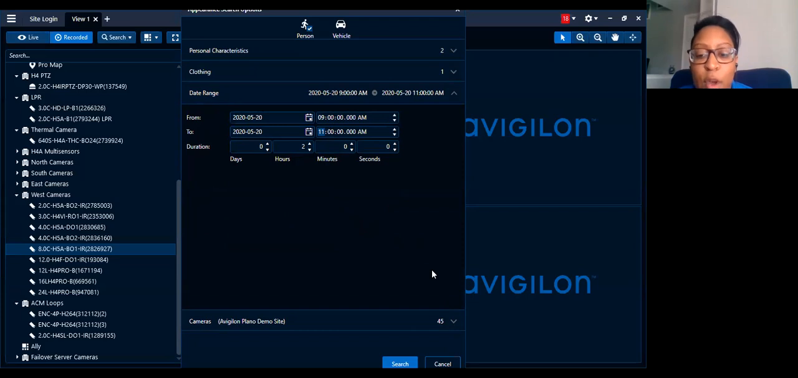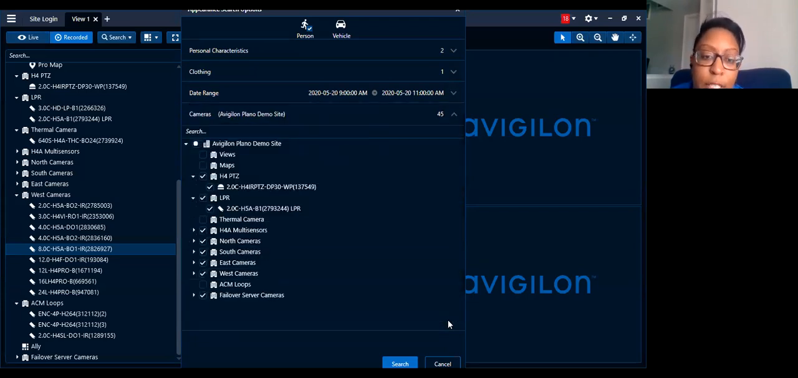Once I've got that date range in there, I'm going to go into my cameras and I can select what cameras I need. Maybe I only want to see things going on on the west side of my building or the west side of my campus. I could just select that. Right now I have everything selected, but I could make different choices based on what may be needed or how many cameras I want to search through. So I'm going to hit search here.